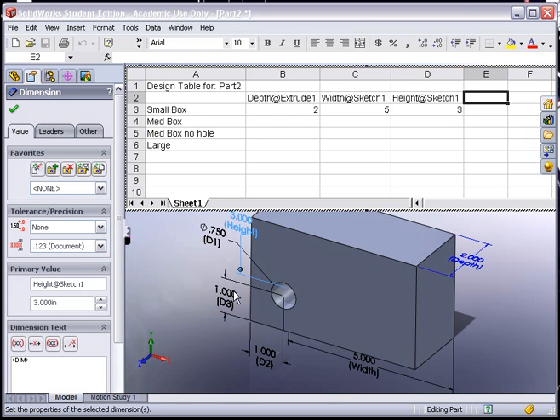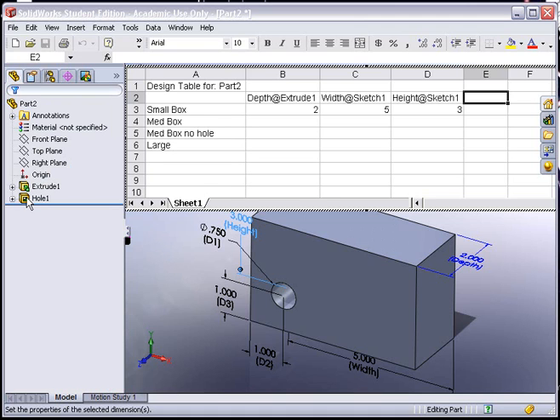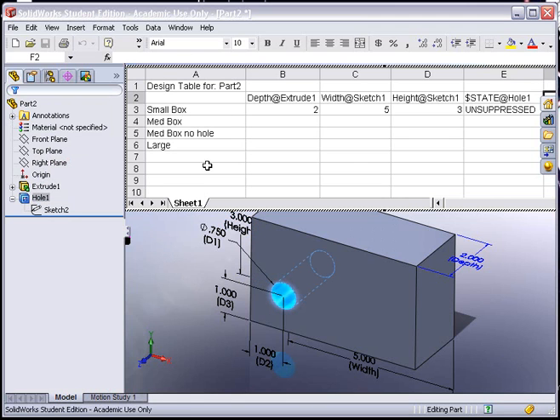And then the next thing we'll do is we're going to drop in the hole. Now the hole's a little trickier here. We just have to click on this little tab for the feature manager to pop up, and double click on the actual feature in the tree. Now you'll see that we have status of each one of these. The depth is 2 inches, the width is 3.5, and the height is 3. And the state of the hole is unsuppressed currently for the small box.